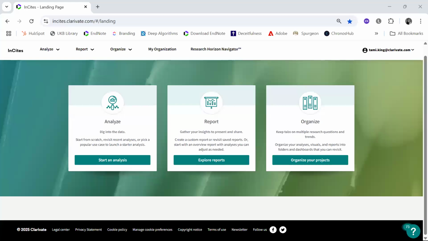Okay. So today's focus is evaluating impact. So we want to have a look at institutional impact. And throughout this session, we have been navigating the InCites platform, utilizing the predefined reports tab, which is one of the tiles that are available just as you log on to the platform.